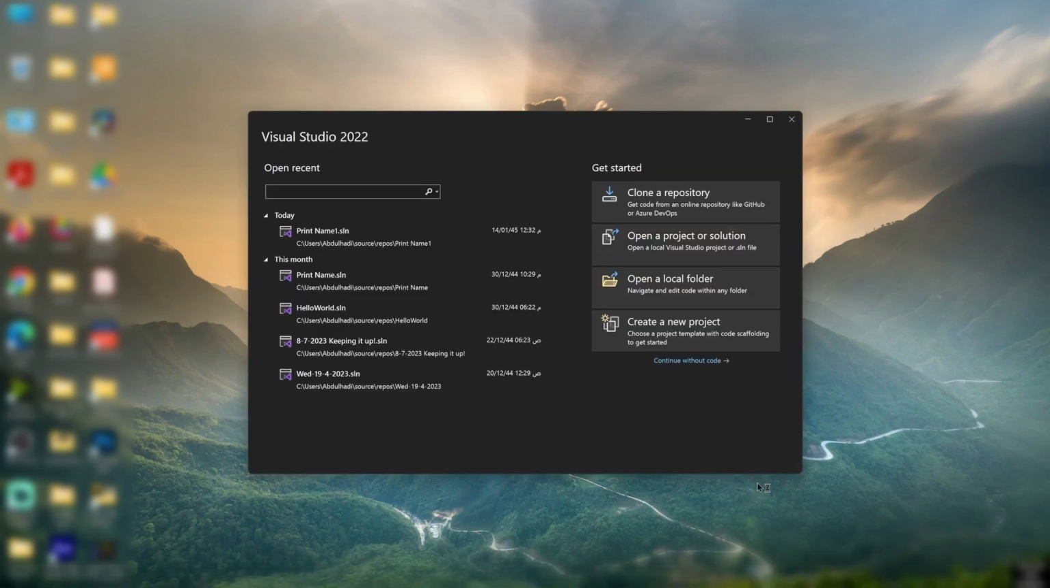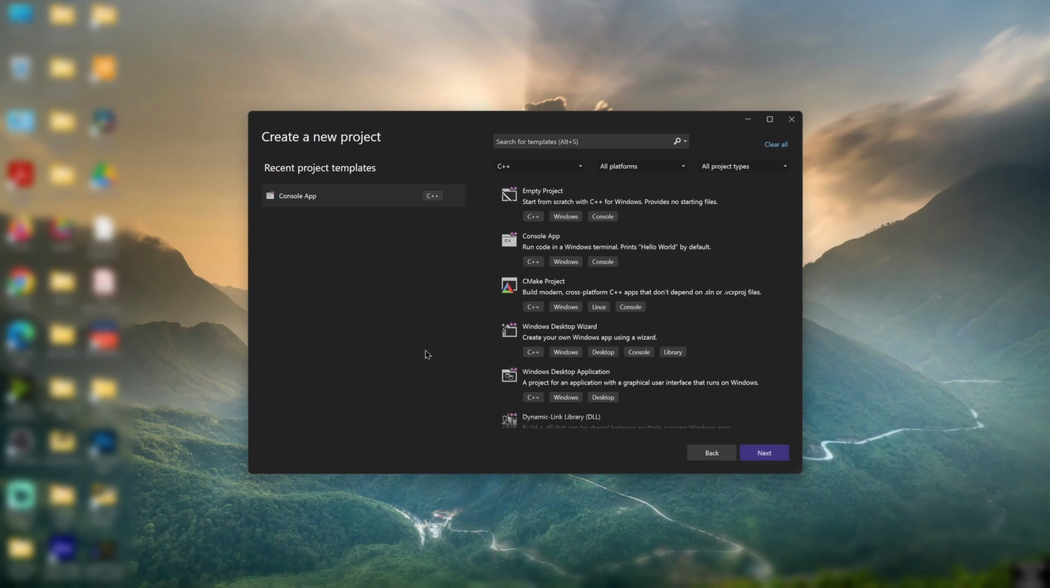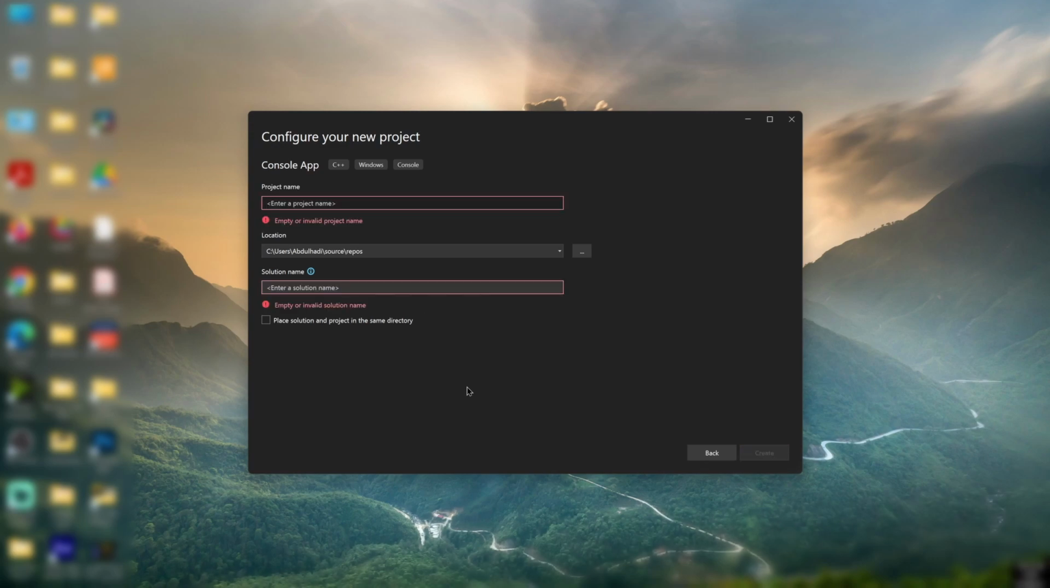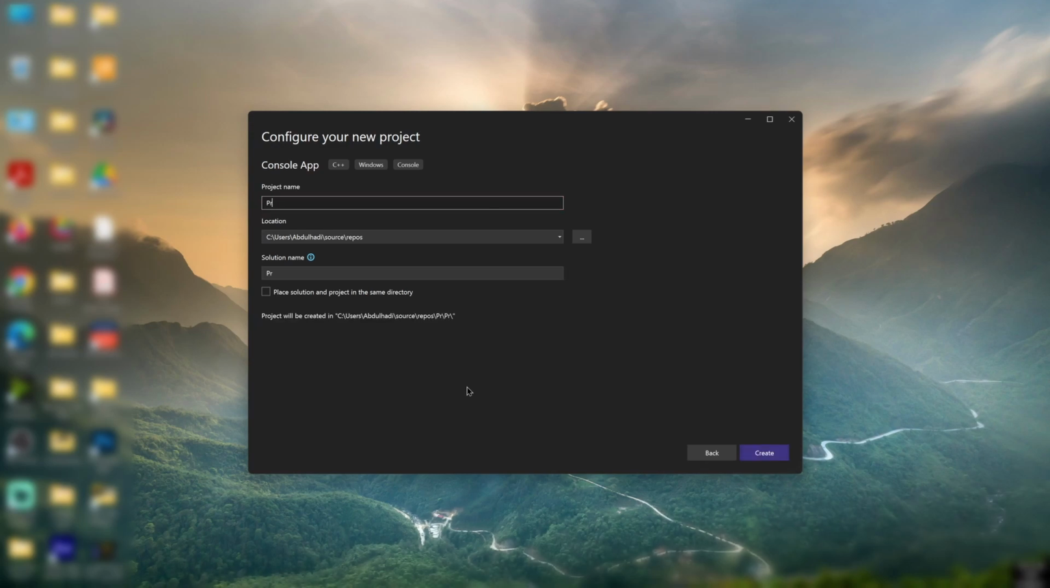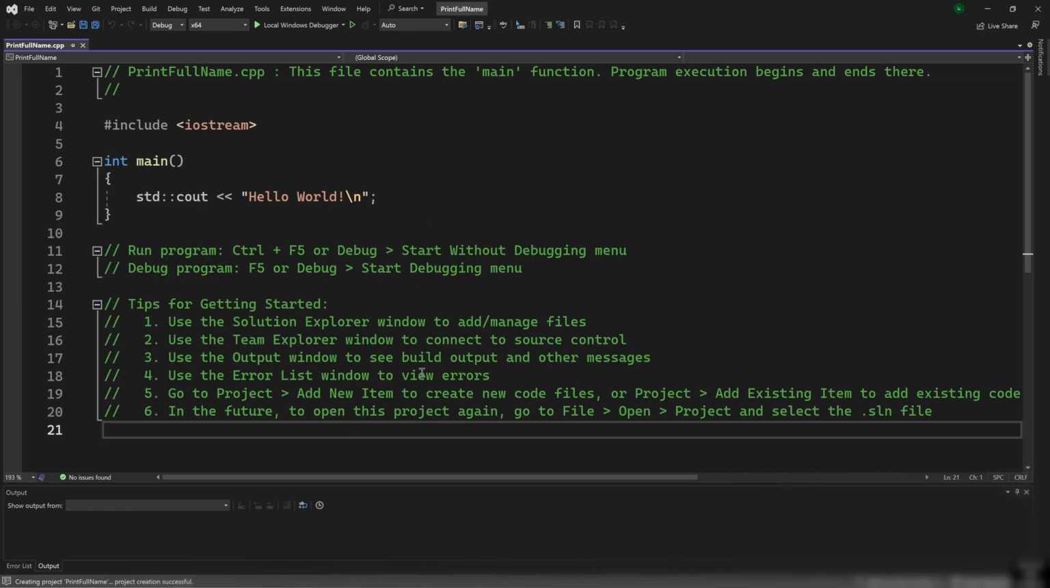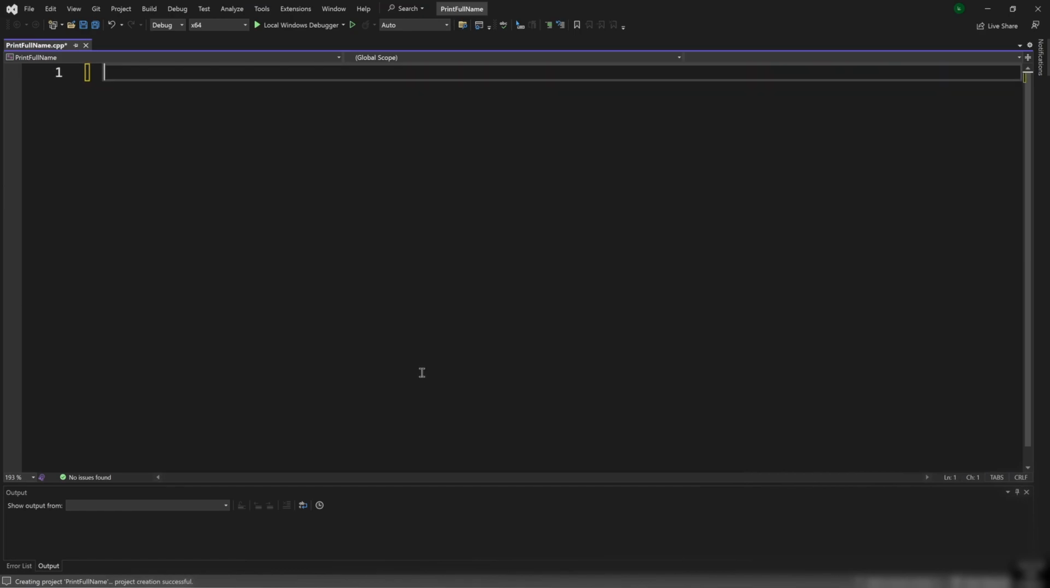We are getting started by just opening our Visual Studio editor and creating a new project as always. Then we need to hit on console app. Okay, we can choose another name now. So, print full name, then create. As we can see here, we just delete all of that.